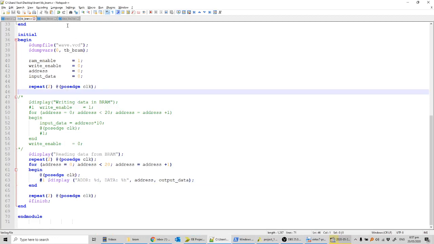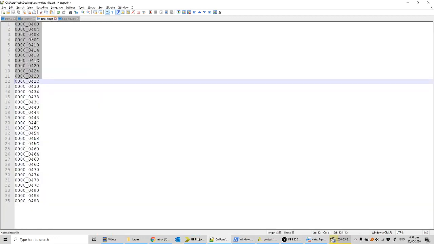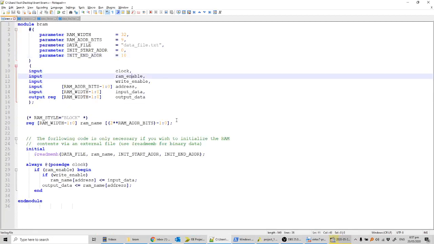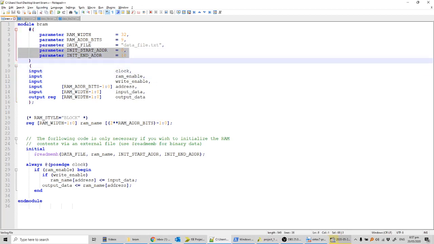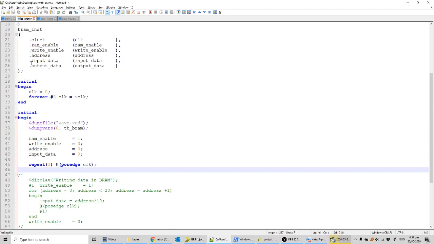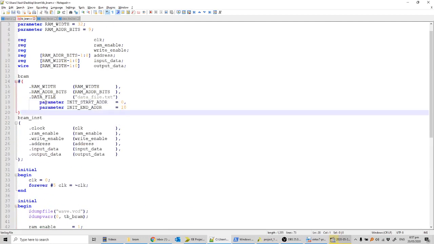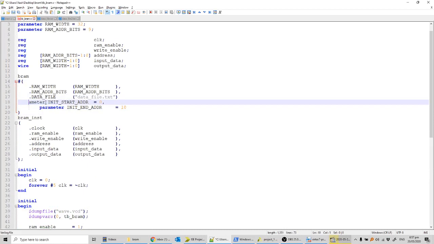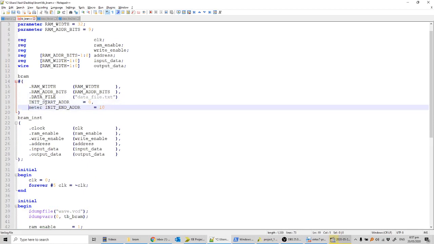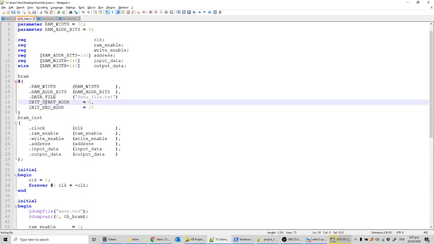So maybe I want to initialize some more values. I can copy paste from here to the test bench the parameters, and I can change the values. I don't want to initialize till 10 values. I want to initialize till, let's say, 15 values instead.